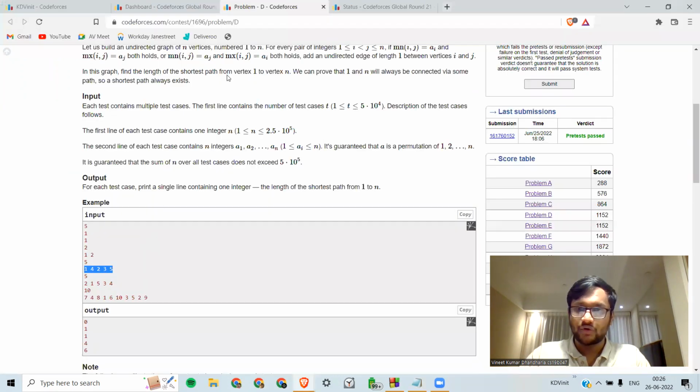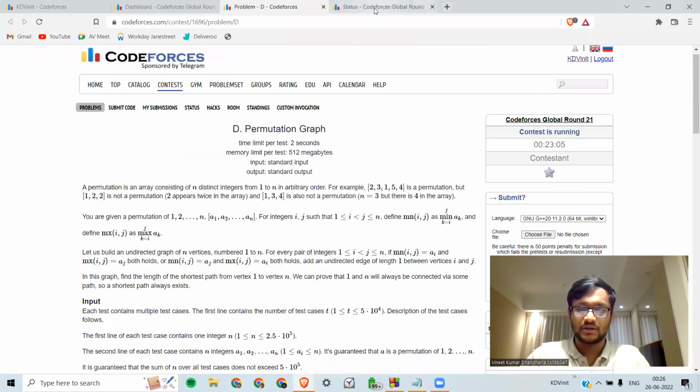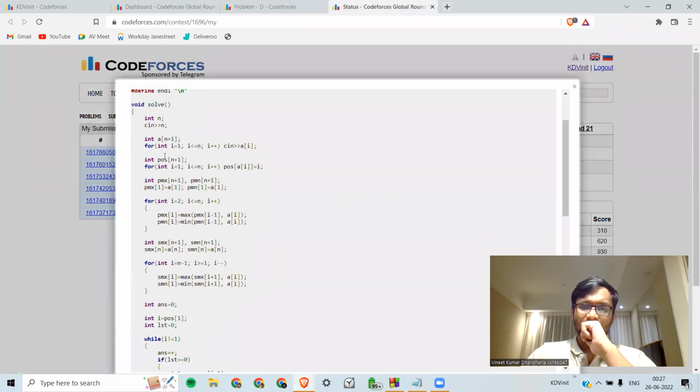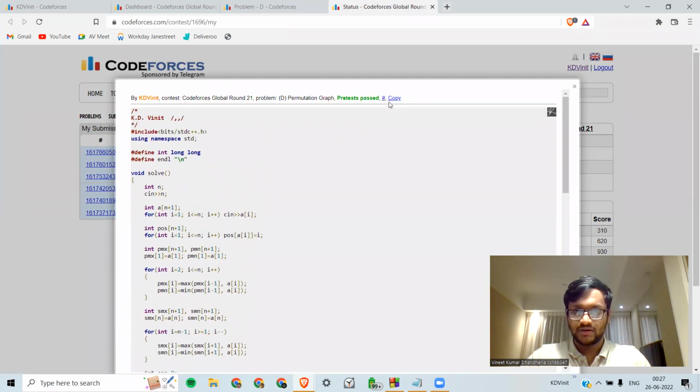I'll probably show the code for the same, which should make it a bit more clear. So you take in the input, you find the position. Maybe I'll just zoom it in a bit.